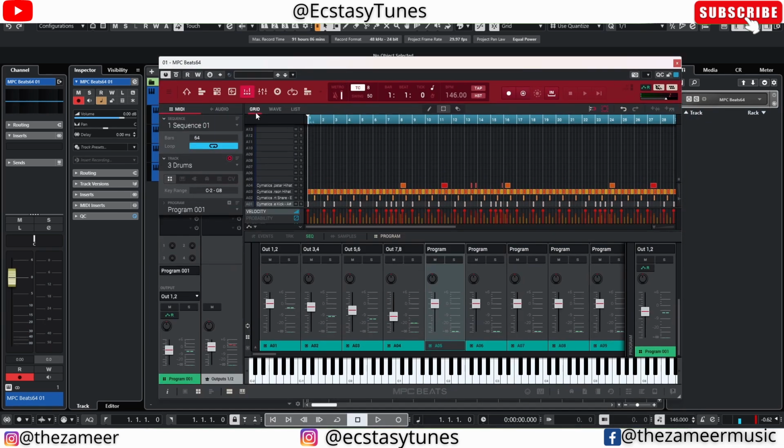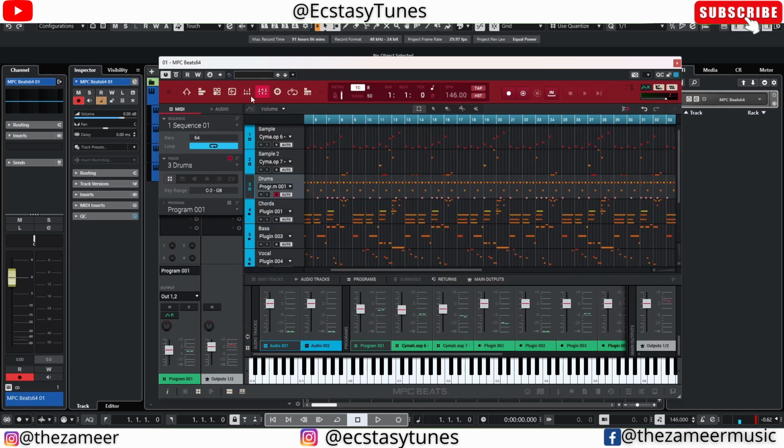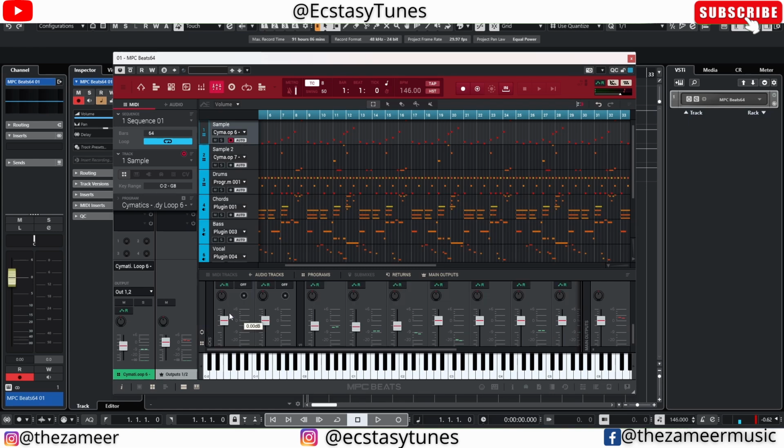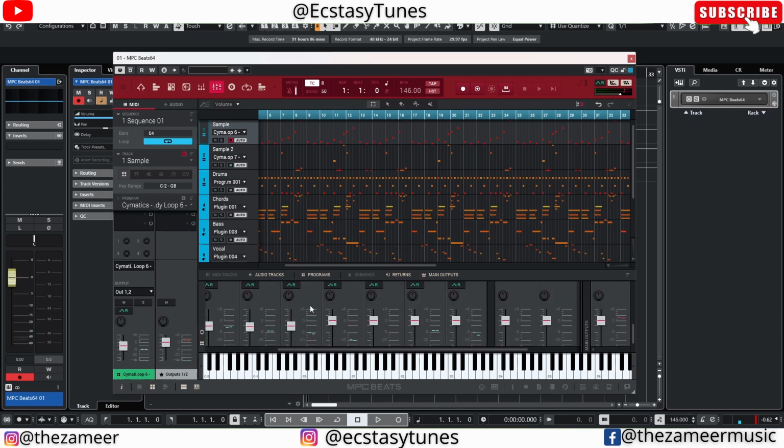But for samples, you should not do it here in the pad mixer. You have to go to the channel mixer. Okay, since we have already utilized up to 8 outputs, we have to use other outputs now. We can't use the same output. Okay, so let me go up here and select the sample. Let me solo this one.